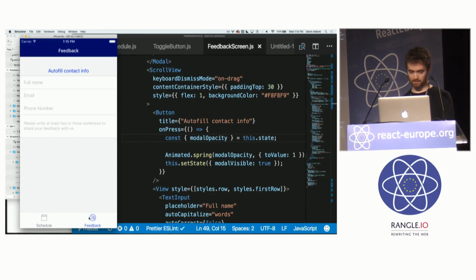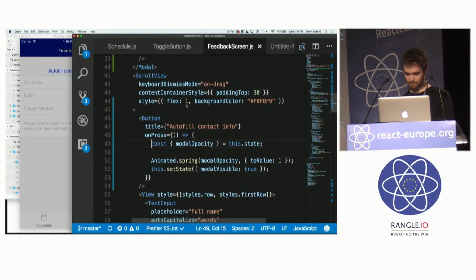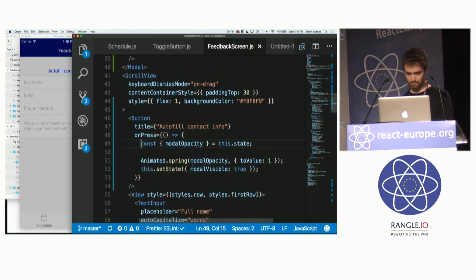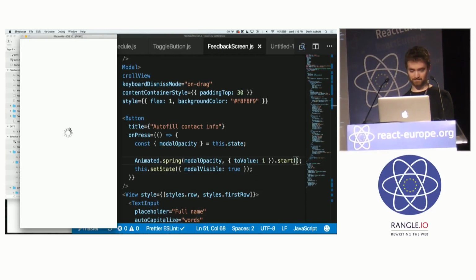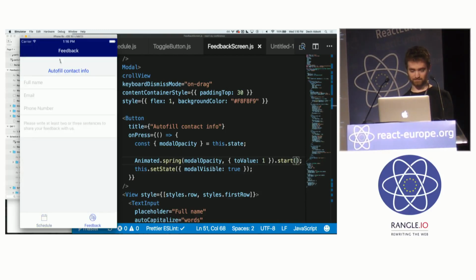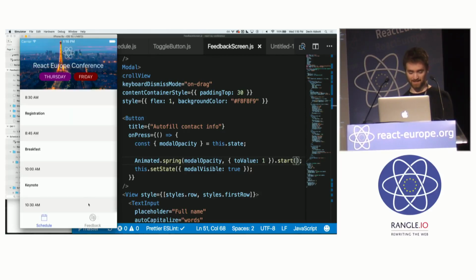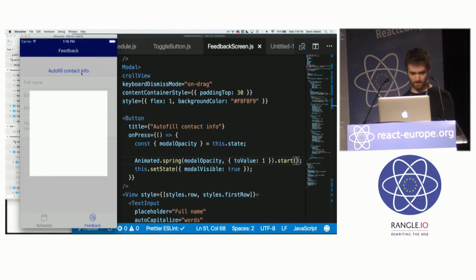Let's see if that works. Nope. I need to run it. Good point. There we go. So now it's successfully animating in. There's no way to get it to go away.